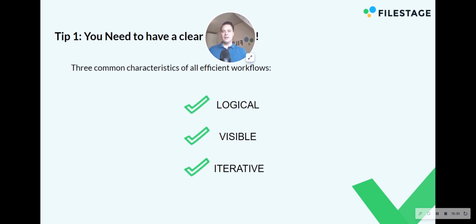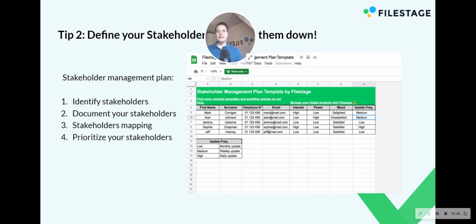Tip number 2: before doing anything on your workflows, you should definitely define your stakeholders and note them down. It's an age-old tale and something we hear at Filestage very, very often. You are close to publishing your content.